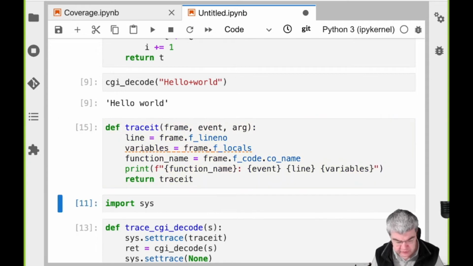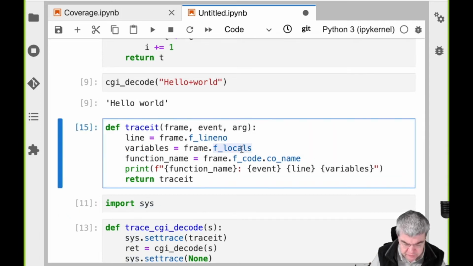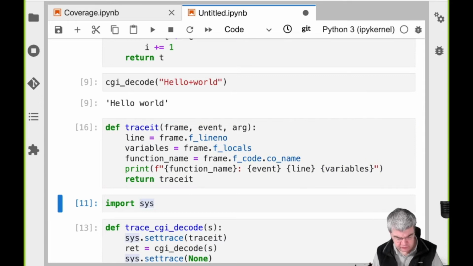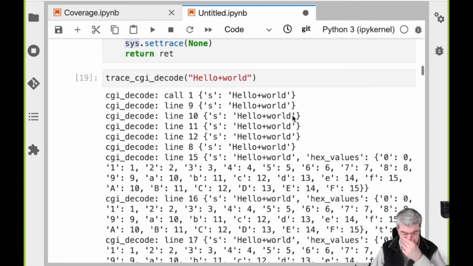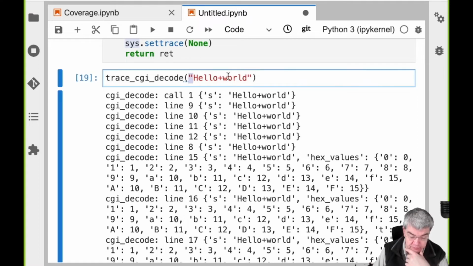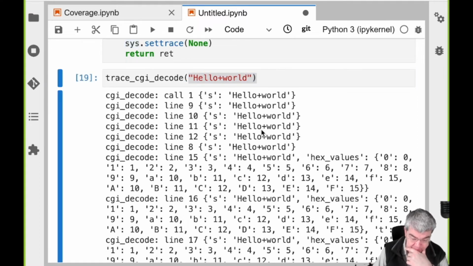So we can now go and, do we have that? Frame f_locals. What do we have? Frame f_locals. Okay, here we go. So let me try this again. And now comes something really nice, because now you can also see the individual variables with all their values. So you see when CGI decode is being called, there is a variable called s with a value of hello world, which is not very surprising because this is the parameter in here.